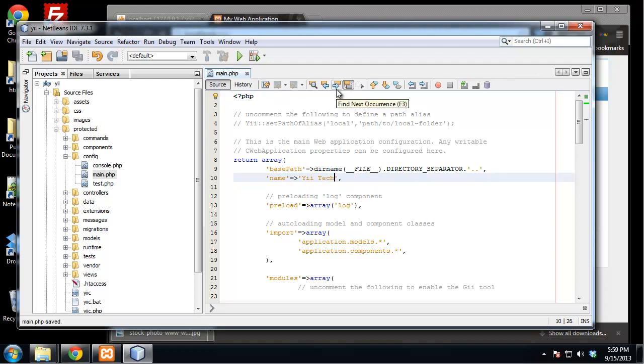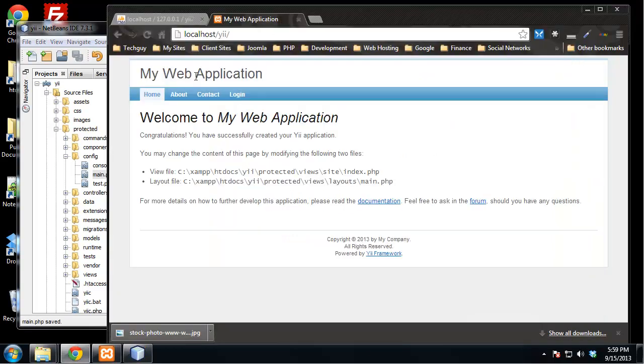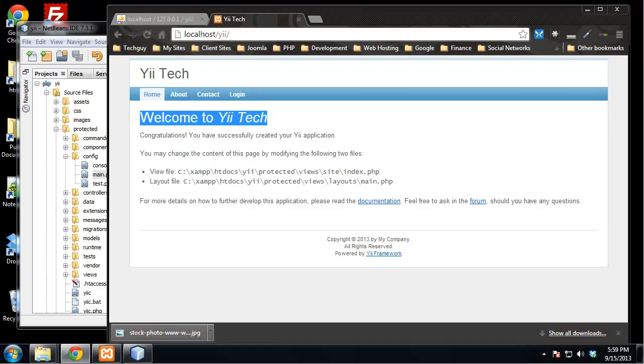Okay, so we're just going to be a web development company that specializes in the Yii framework. You can see that that's changed our page titles and this heading here as well. So the next thing I want to do is create a template. They're actually called themes when dealing with Yii.